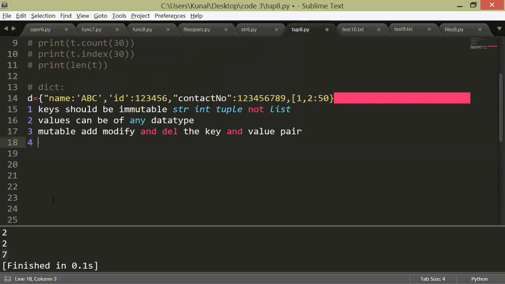Now the last thing, my elements should be unique. I cannot have duplicate keys inside my key and value pairs in my dictionary. Basically, it is the keys which have to be unique. And my dictionaries are unordered. Let's see this one by one.